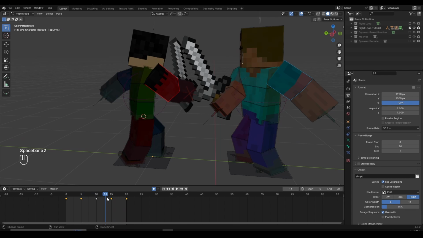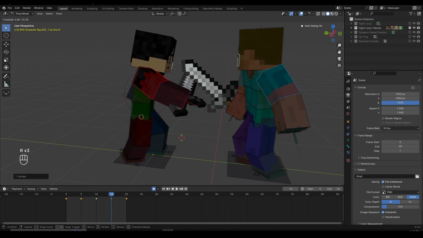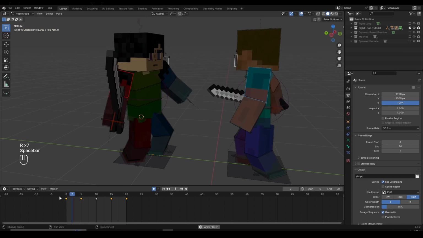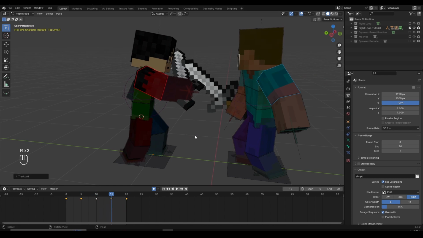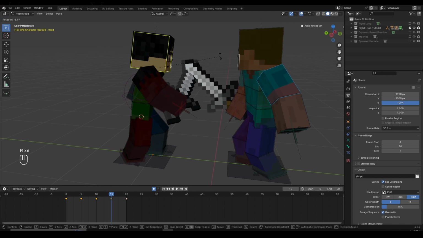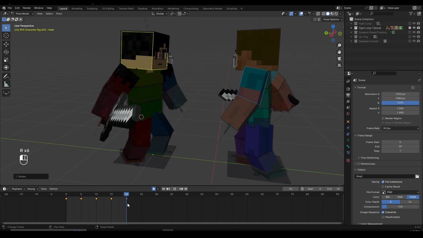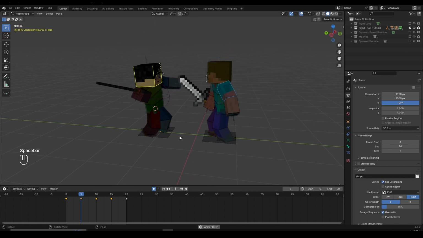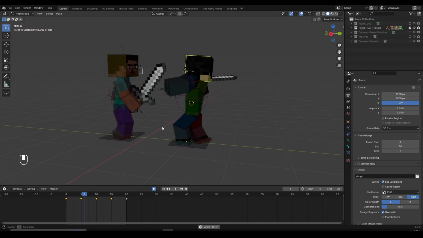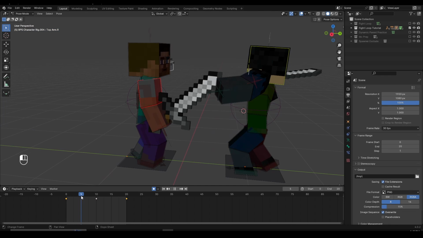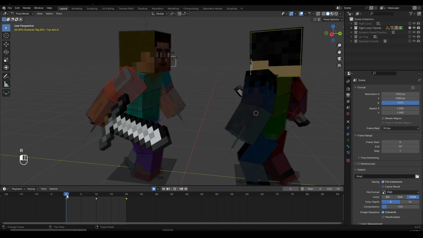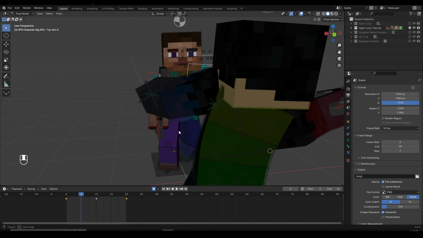Now I think the swinging motion is a bit too much. I'm maybe gonna lift it up to match the previous movement. No, I still don't like that. Maybe tilt it down. That looks better. And let's do the same in-between movements for Steve. And then after the in-between movements, I'm gonna polish the animation. So let's make Steve swing the sword like this.